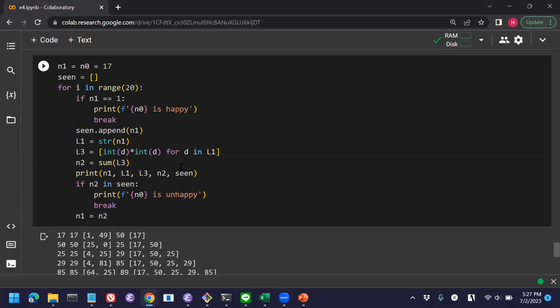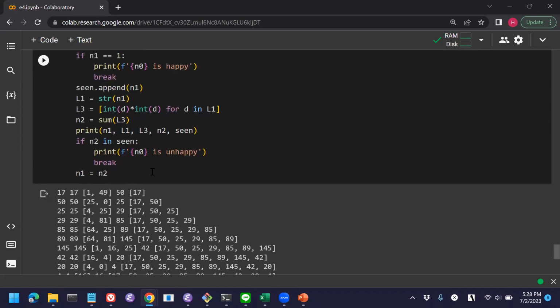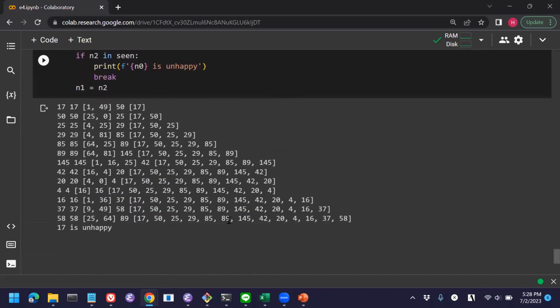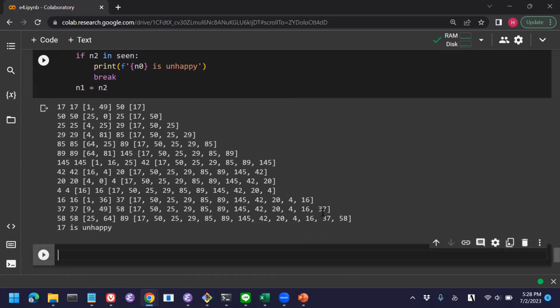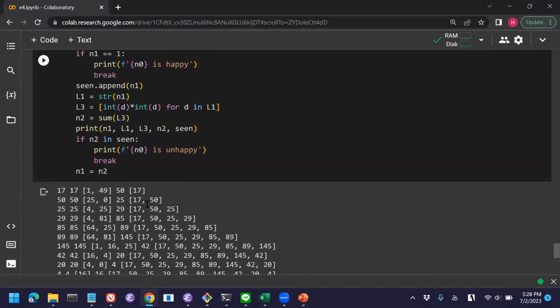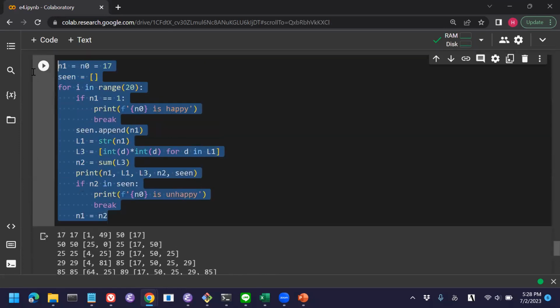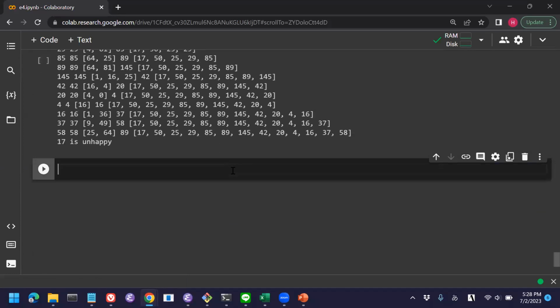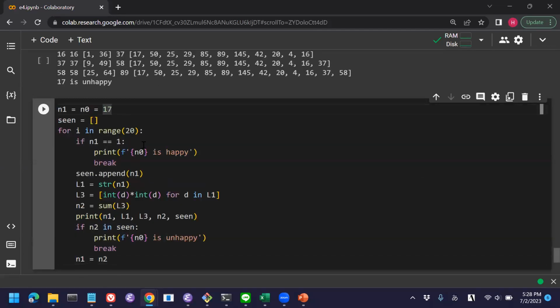And then if n2 is in seen, then we know that n0 is unhappy. Otherwise n2 is assigned to n1 and we repeat the process. And this is how we can find 17 is unhappy. Then let's copy this and paste here to check, for example, how about 7?